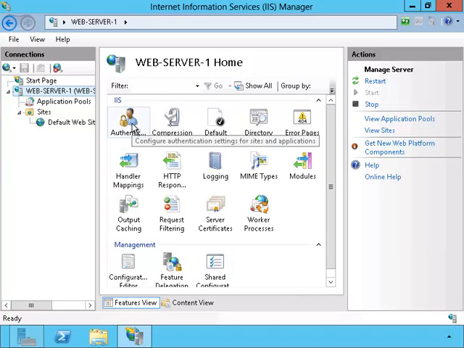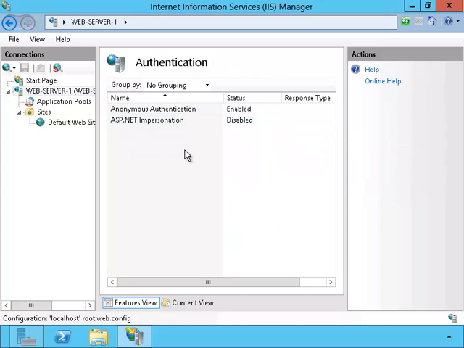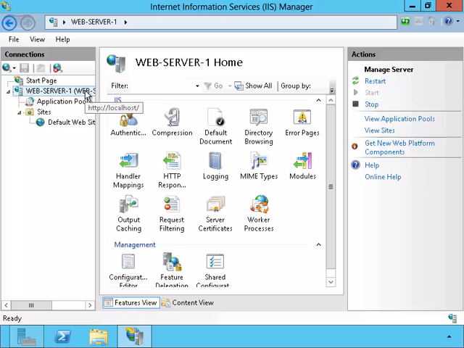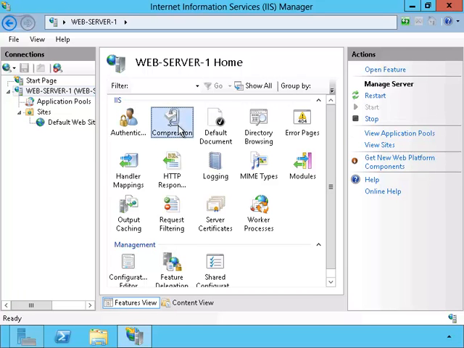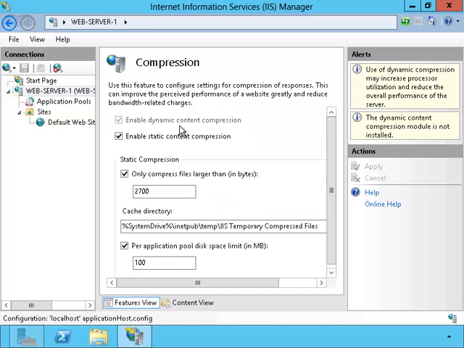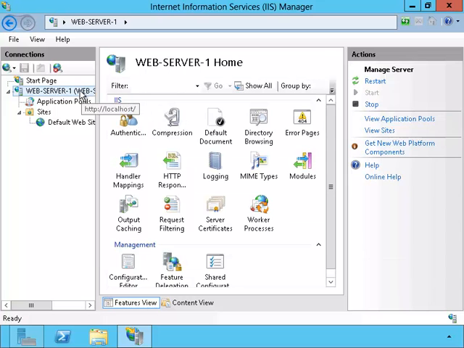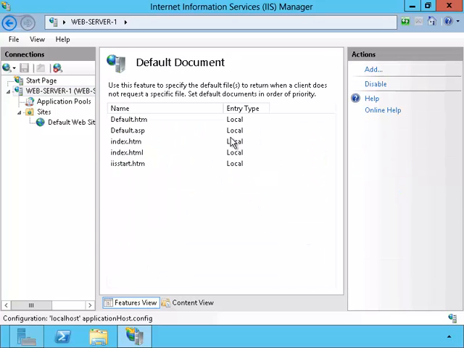This first one will allow us to control the authentication for the website. The anonymous authentication will allow us to create websites that do not require usernames and passwords. We can set the compression for website scripts so that it does not take as much space going across the network. And here we have the default document list, so that if a specific file is not pointed to inside of the internet address bar, it will automatically try to choose one of these.